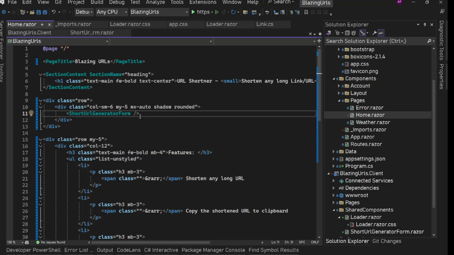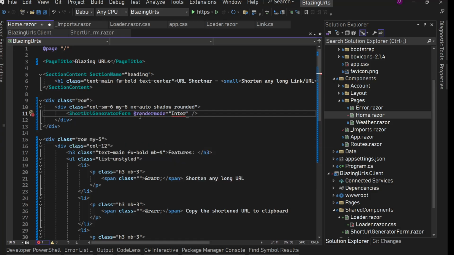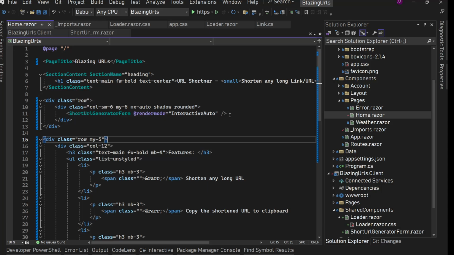So when I'm calling this component, at that time I'll say render mode. And here I can set interactive auto, that this should be interactive auto. That means when I first load this page, it should be using SignalR, and when I revisit this page, then it should use Blazor WebAssembly.